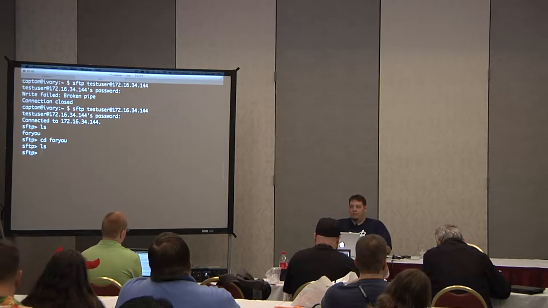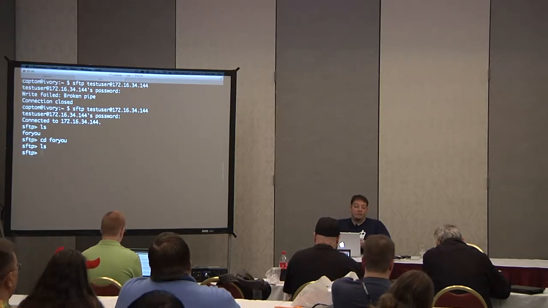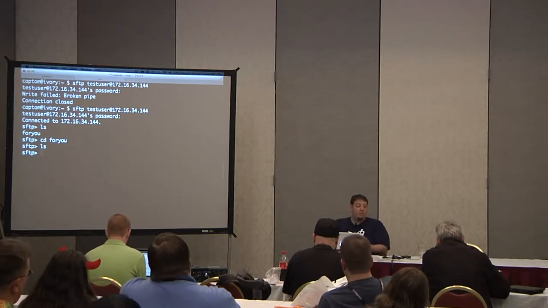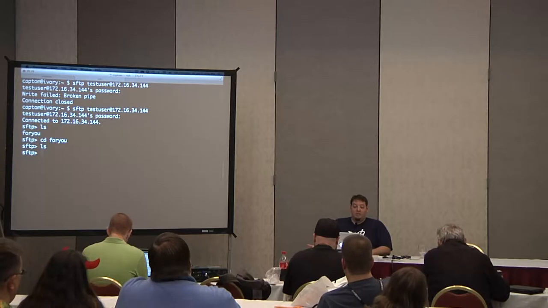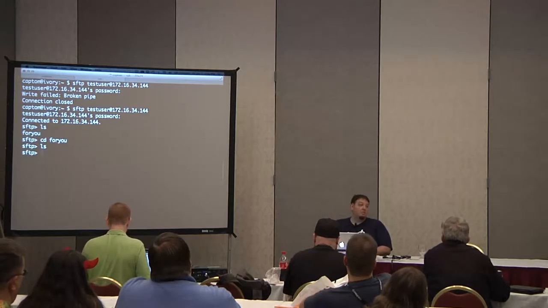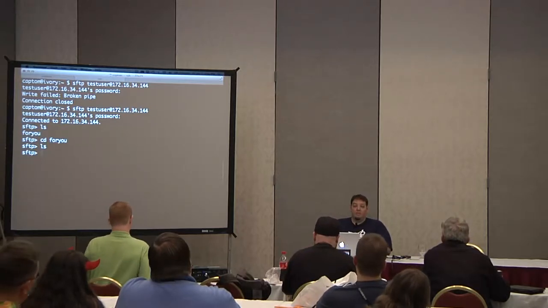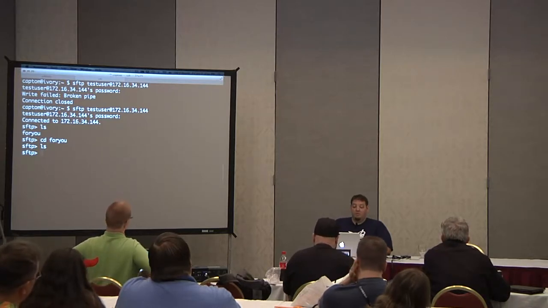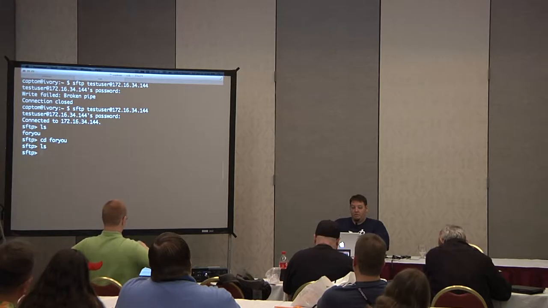And because we had set the home directory to be owned by the user instead, SSHD said there's no way we can actually keep this secure. We're not going to bother with this. So in this case, SSHD knows more than we do about chrooting. That's kind of embarrassing to admit, but it's very true. But this is a very simple case.